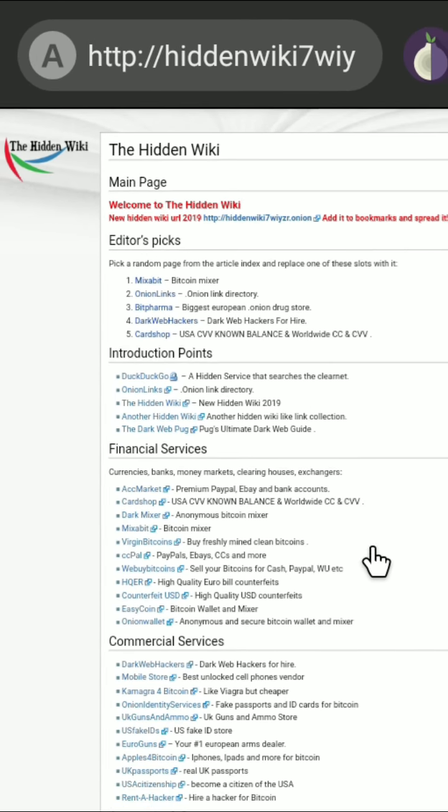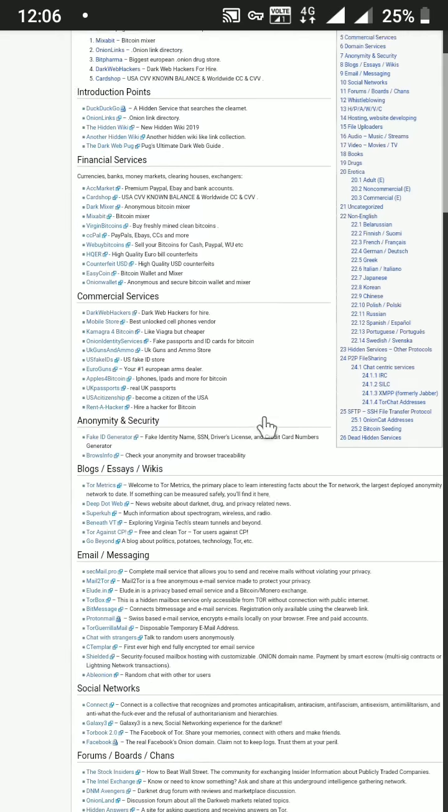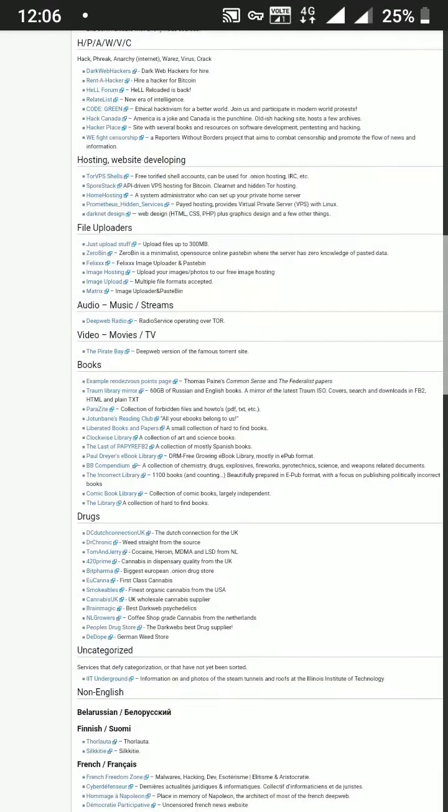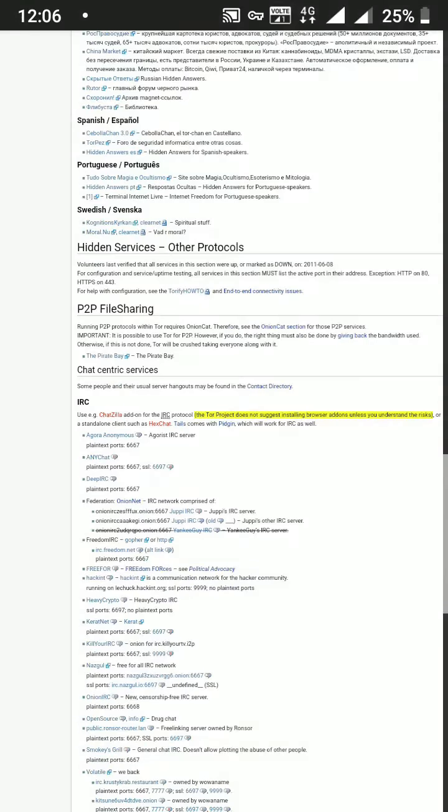Now we are on the dark web. Here all the deep web links are listed. This will redirect you to other deep web pages, unlike the Google search engine.